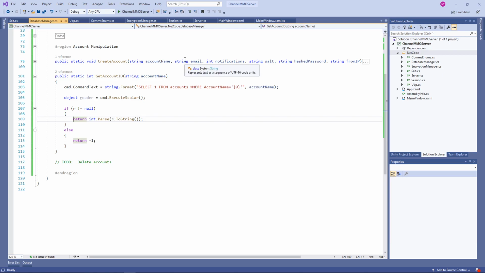Okay. What did I mess up here? So, string.format, select one from accounts, where account name equals 0, and then we pass in the account name. Fantastic. Object reader equals command.execute scalar. I called this R previously. Oh.